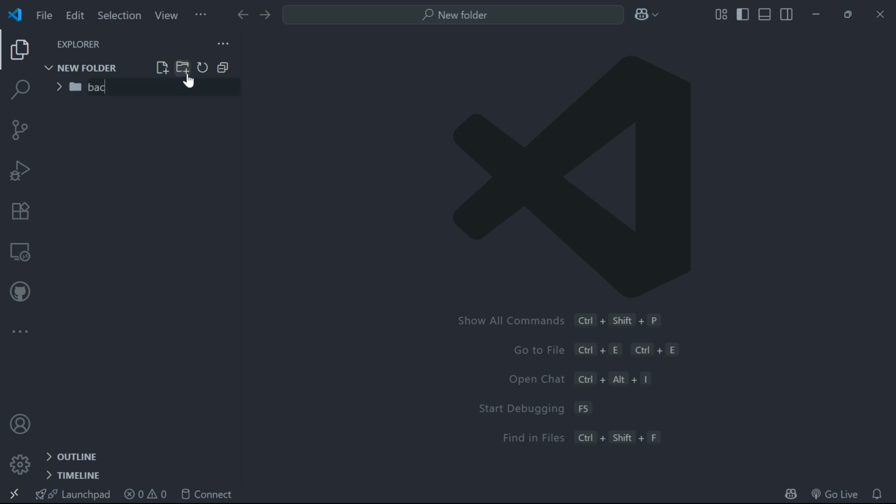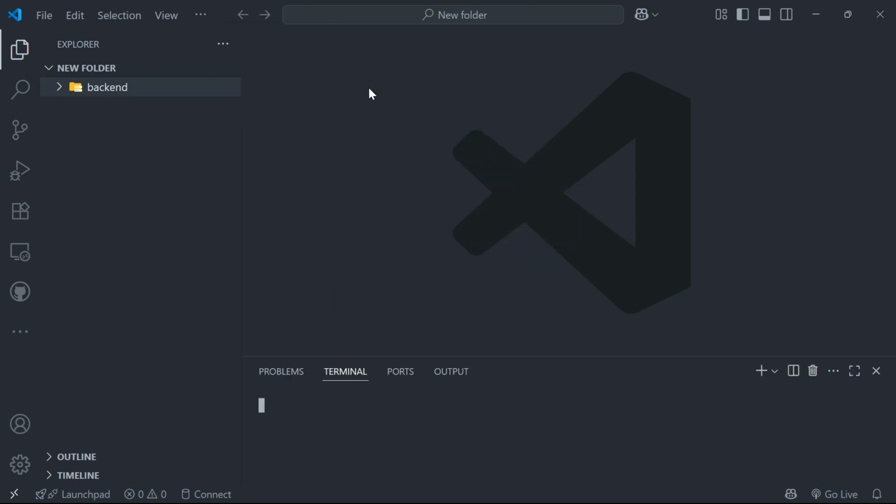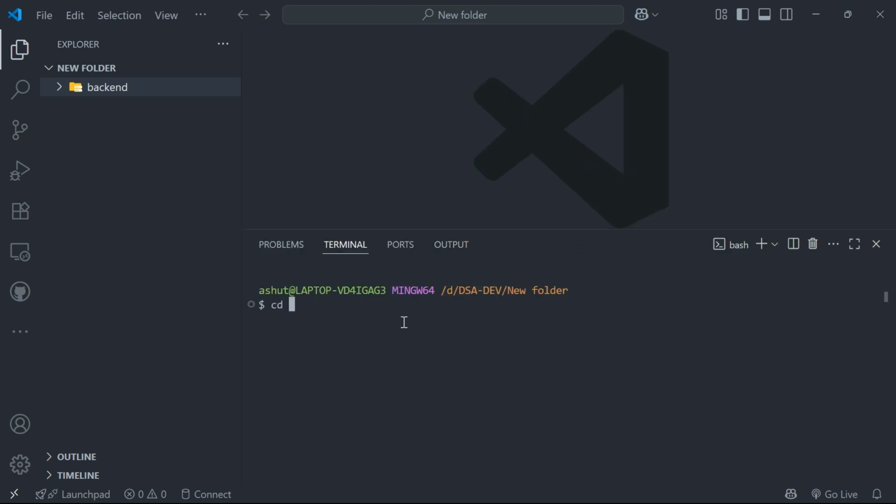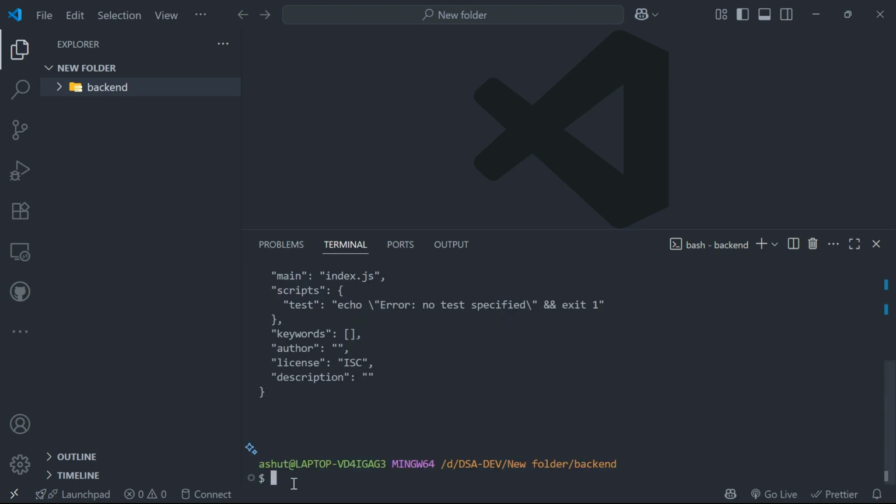Backend. Let's set up the backend first. Open a new terminal. cd backend, npm init -y, yes to all the questions. It will create a package.json file in the backend. Now you can see here.